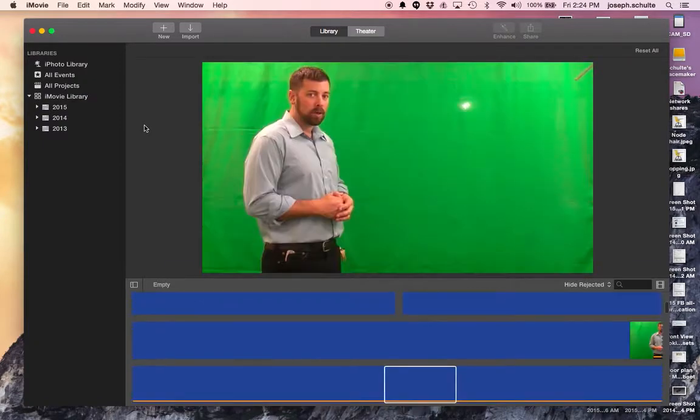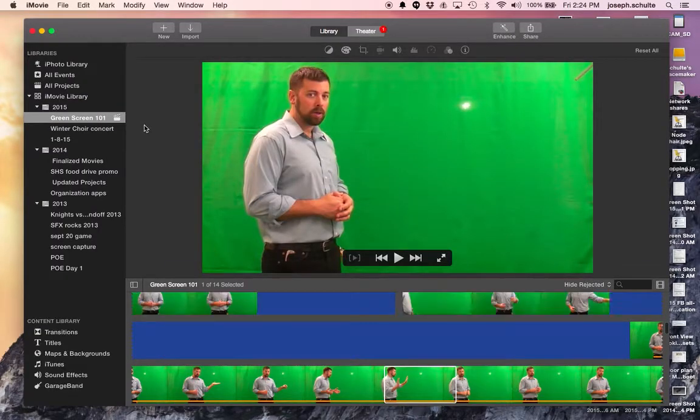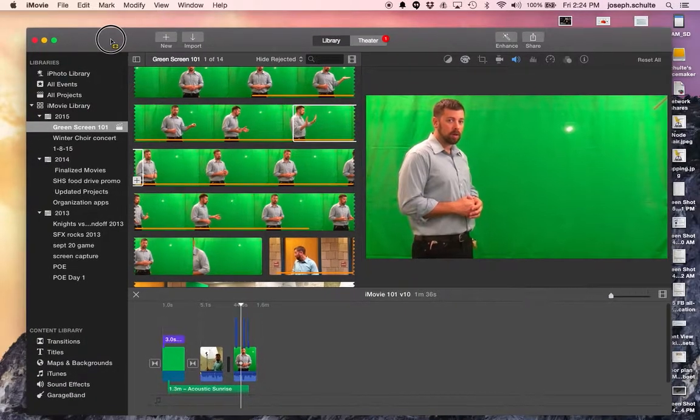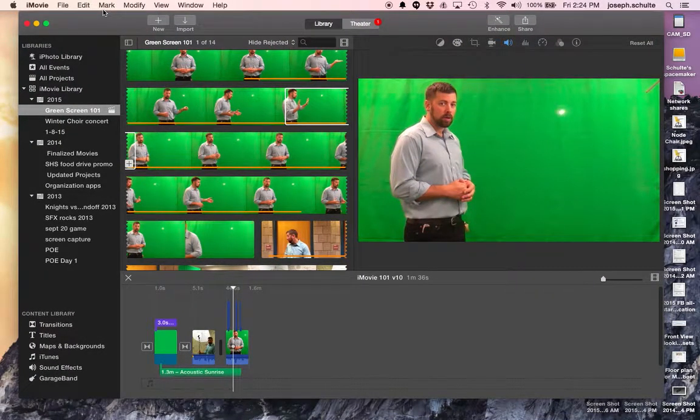In fact, this interface looks just like Final Cut Pro, which is Apple's apex video editing software. It's what the pros use to make movies in Hollywood. And the good news about that is this program has a lot of horsepower. It's going to do a lot for you video editing wise and give you a great finished product.